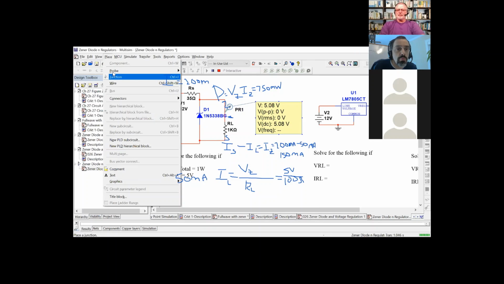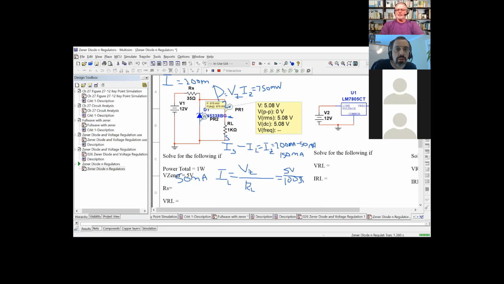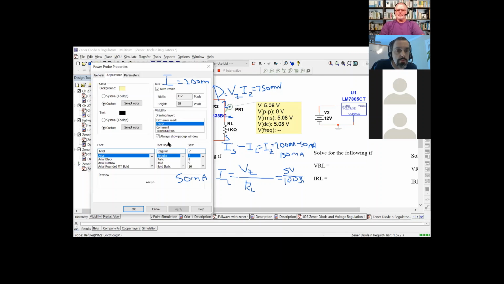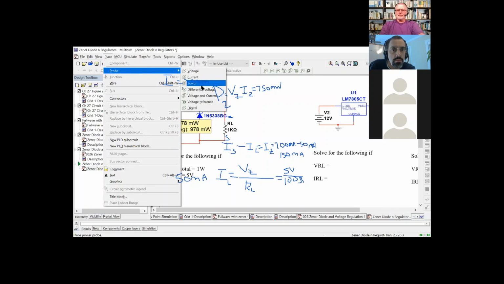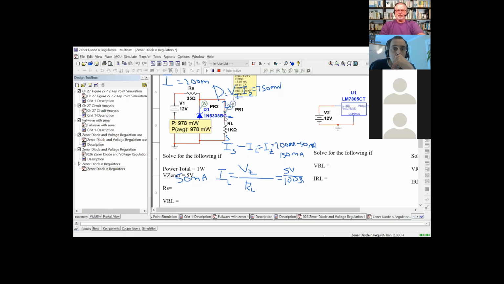Let's place a power probe, voltage and current, right here. That's interesting. Our Zener is a little bit higher than what we calculated. We calculated 750 mils. Okay, that's okay. What else do we need? It says 5 volts across there. Let's see if we get the current. I'm going to put a new one here, current and voltage. There we go.